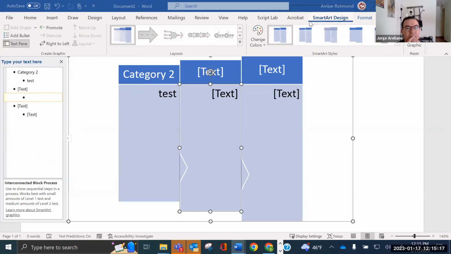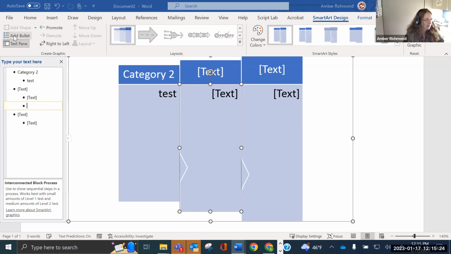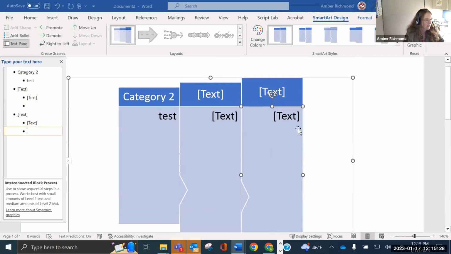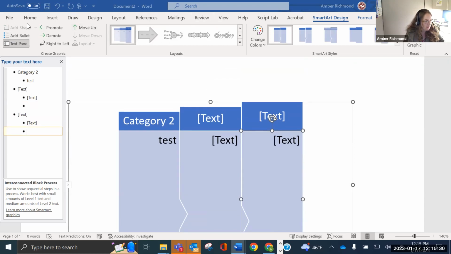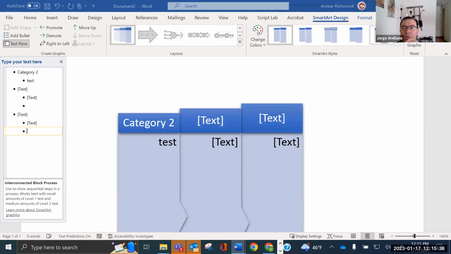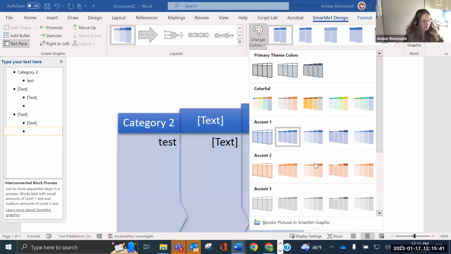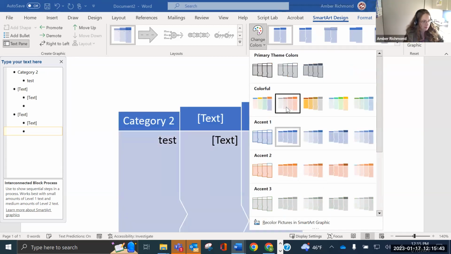Yes. And then again, we also get this SmartArt Design tab up here where we can change the way they look. We can add extra bullets and things if we want to, and it'll add more categories as well. Then you also have those demote, promote, move things right, move things left options here as well. And obviously you can add color to it, right? Oh yeah, we can click change colors right here and it's super easy.